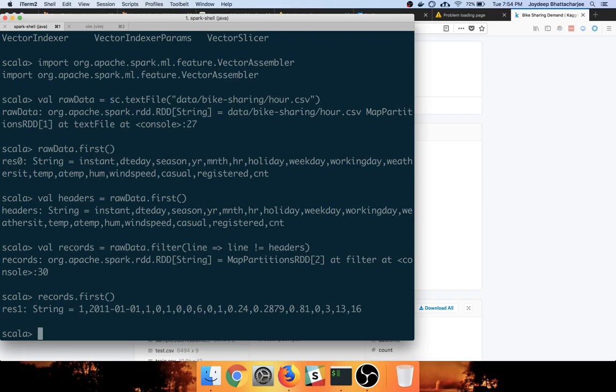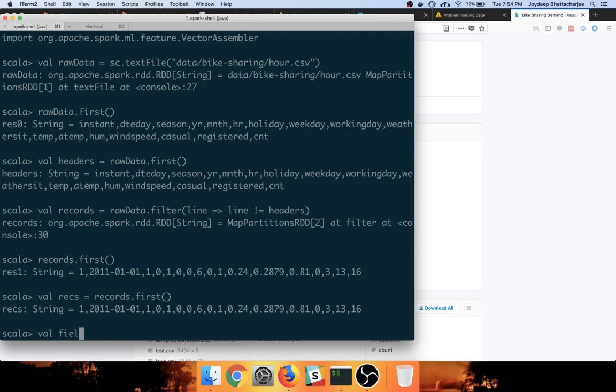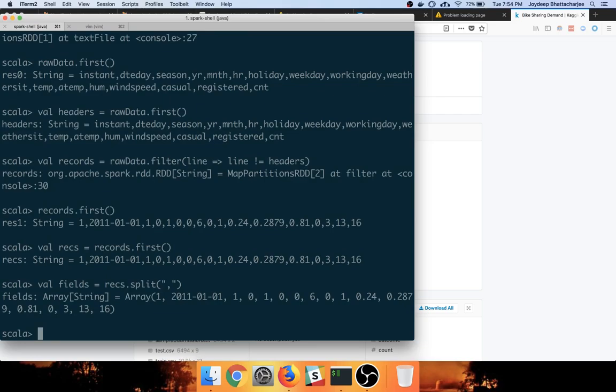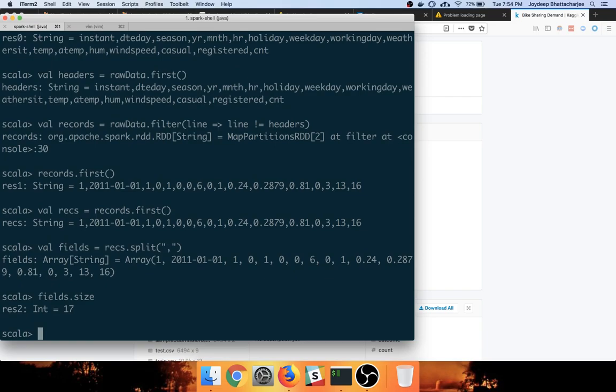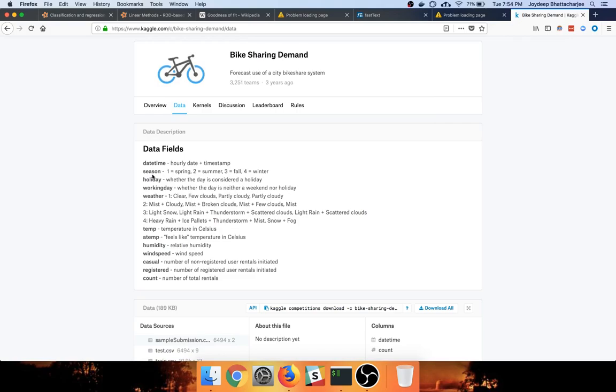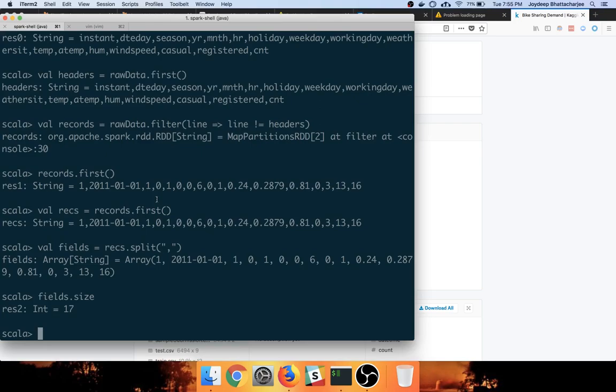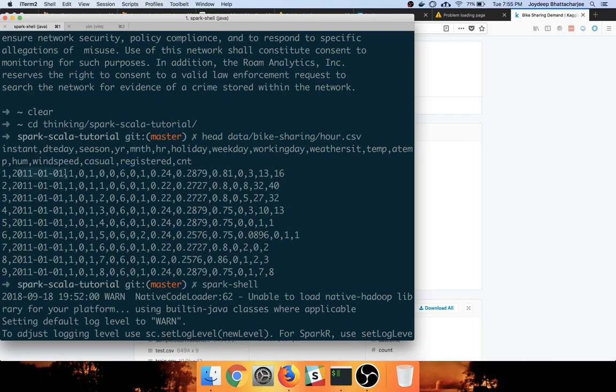We will now parse the records, or we'll need to figure out a way how to parse the records. So let's say that rec is this, and so fields is, I will split it based on my comma, which is the delimiter, and then I will see what my field size is. It's 17. Now, my interesting thing is that I don't want all the 17. I want only starting from the season, which is basically from here.